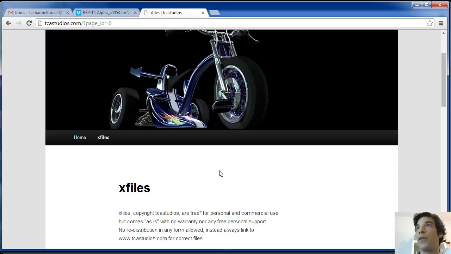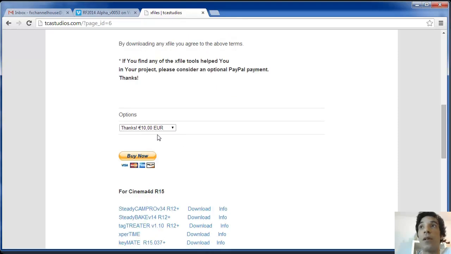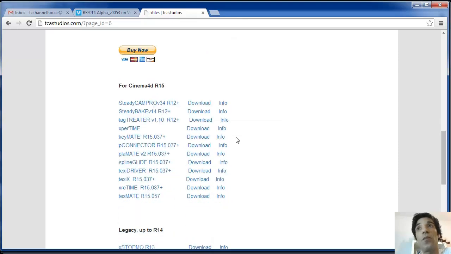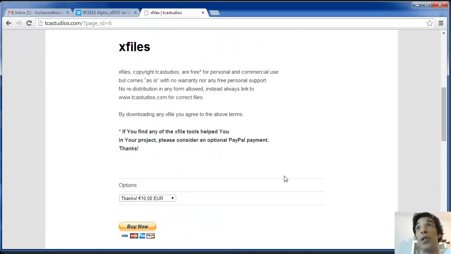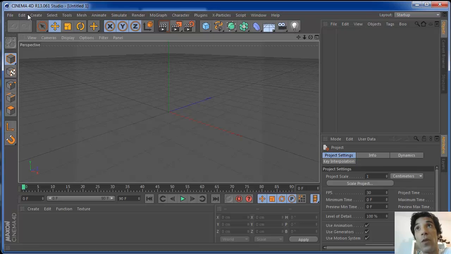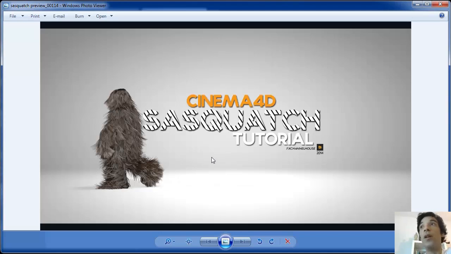So you can do a lot of stuff with this. The plugin is free. You can also give some money to the guys, but you can download it free for R15 and also for R14. Just make sure that you have Cinema4D updated to version 0.6.1, because otherwise you cannot use this. So just go there, download the plugin, and be ready for the tutorial. I hope you enjoy this and follow along.